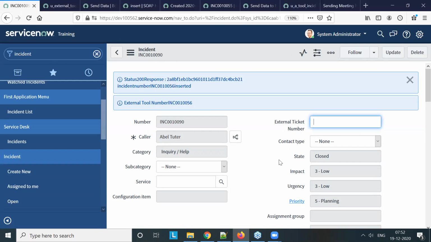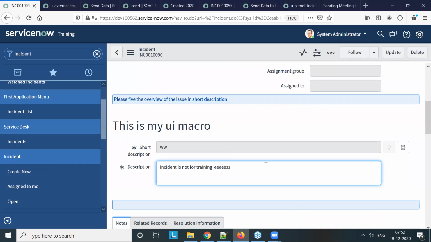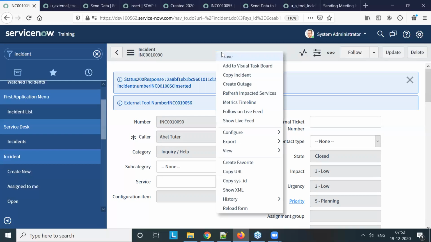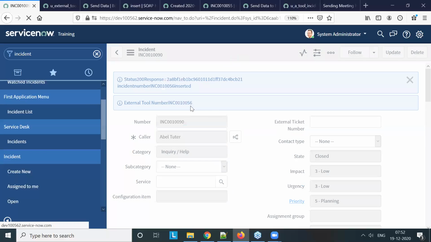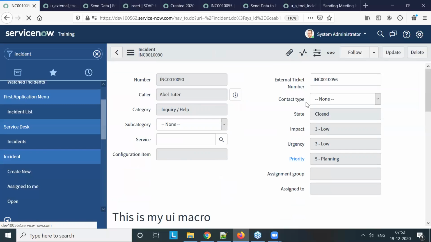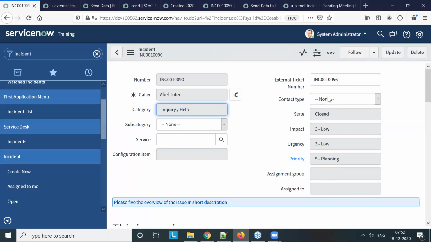Let's do it again. Save 10056. 10056, we got it. Why same? Because we are using a transform map there.